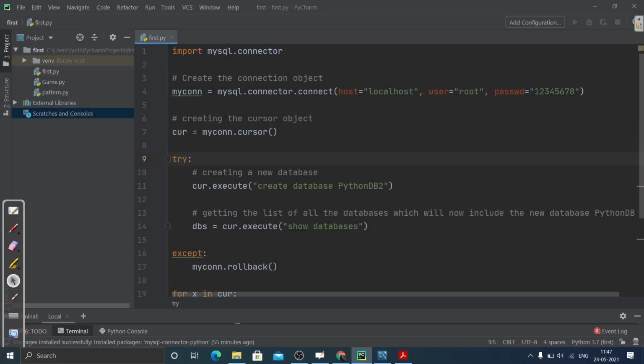Let me show you how it is working. I have already written the code. Here you can see import. I'm importing it; I don't have to explain it again and again. In this line, we are creating the cursor object. This is the connection object, and this is the cursor object. Now we need to execute the SQL query. Inside this try, we are creating a new database. First we have connected to that connection, we have created the connection object, and then execute create database.